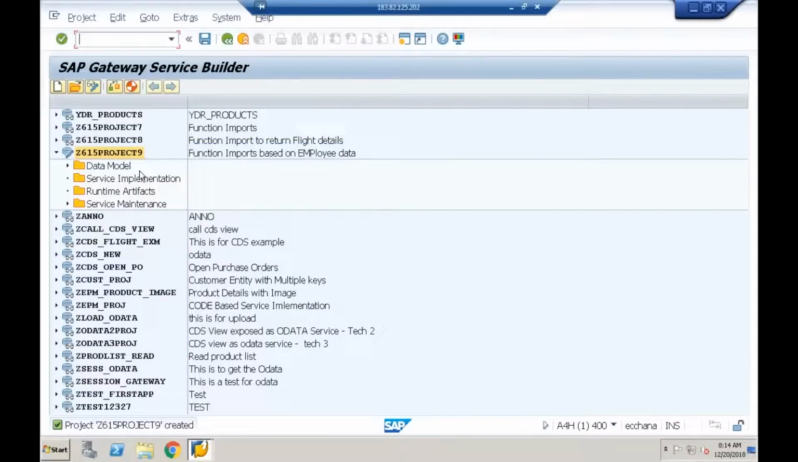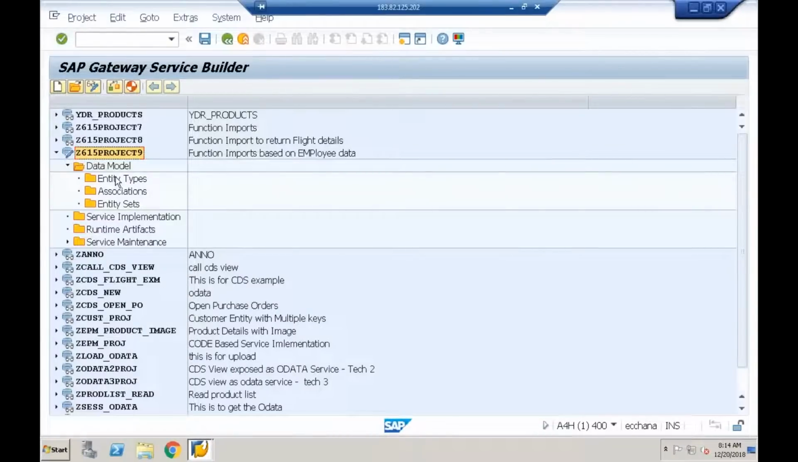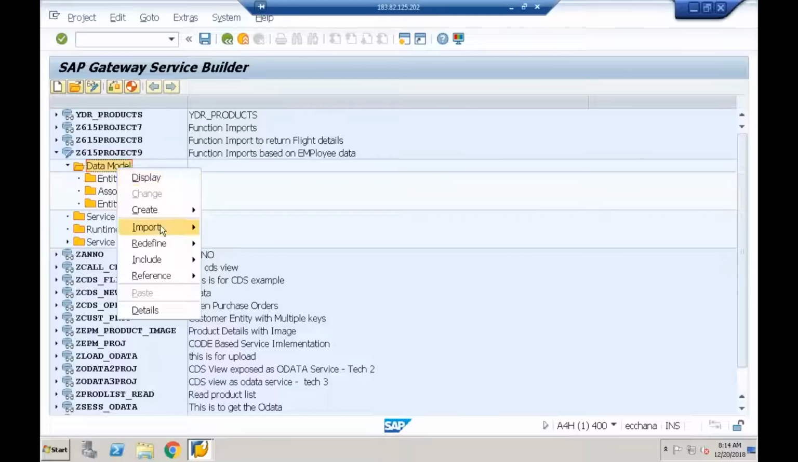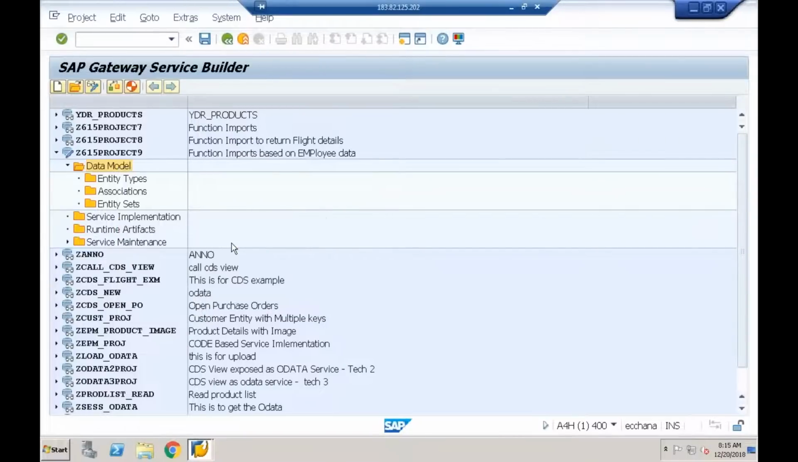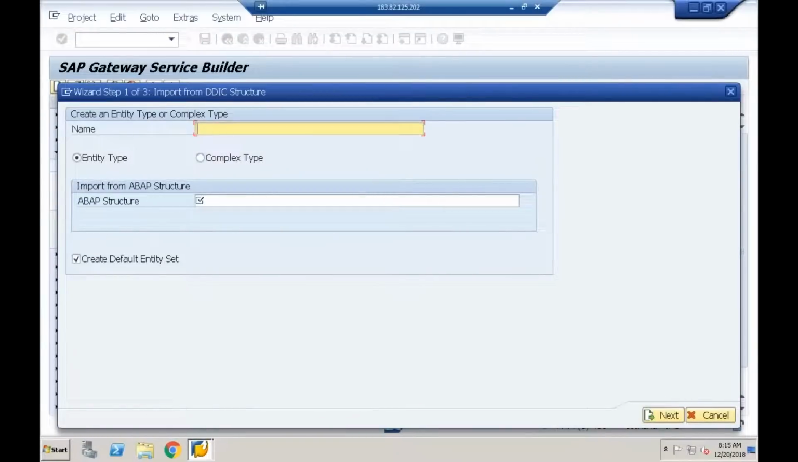So first I'll create the entity. I'll create the entity importing from that particular dictionary structure. So how do you do it? Right click on the data model, import DDIC structure. We have already seen DDIC structure in our RFC interface, so this will be seen going forward. I'll right click and choose import DDIC structure. I'll provide the name.